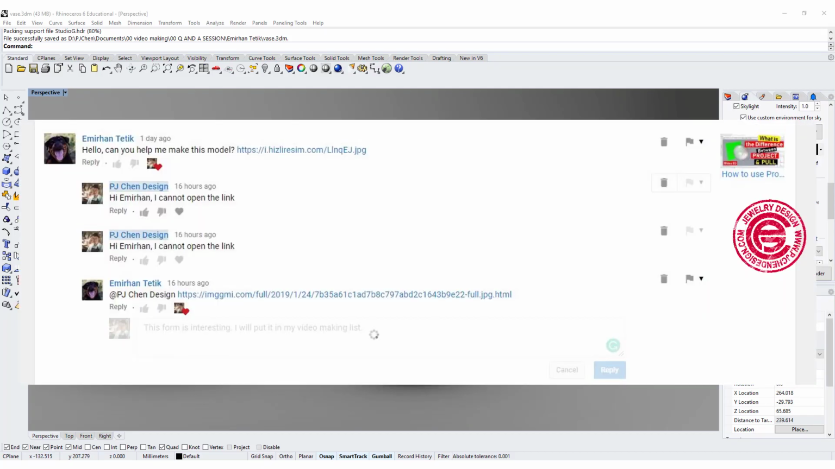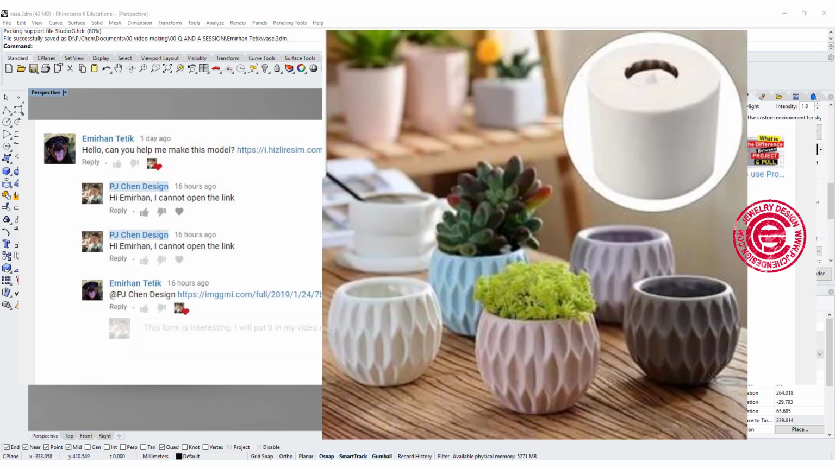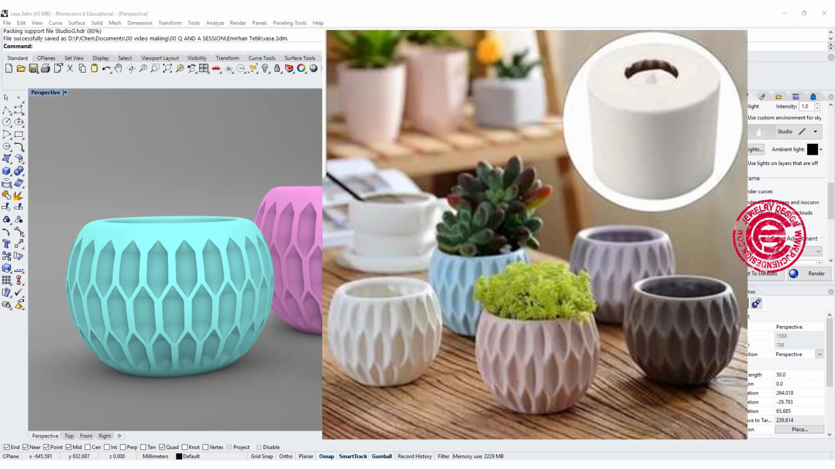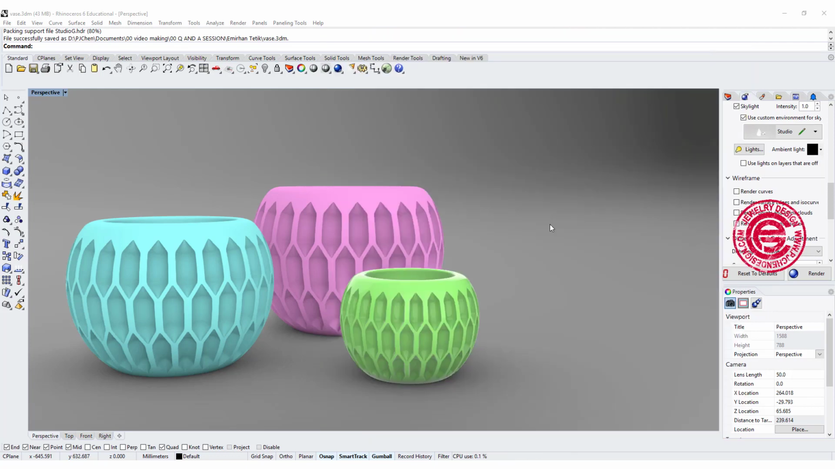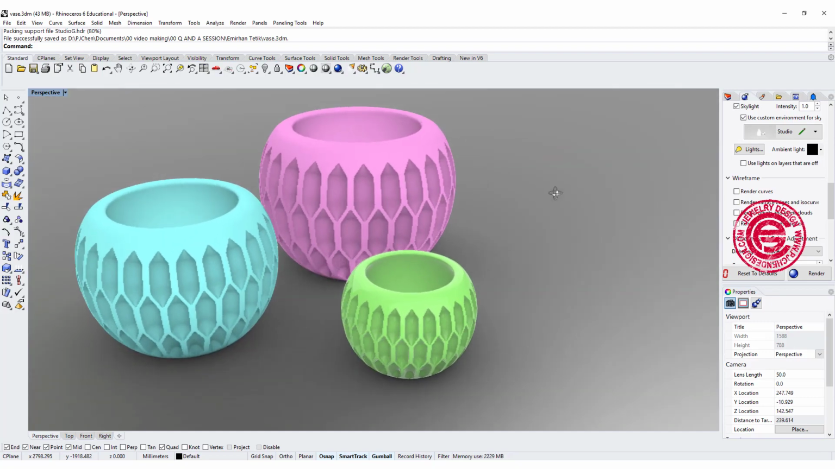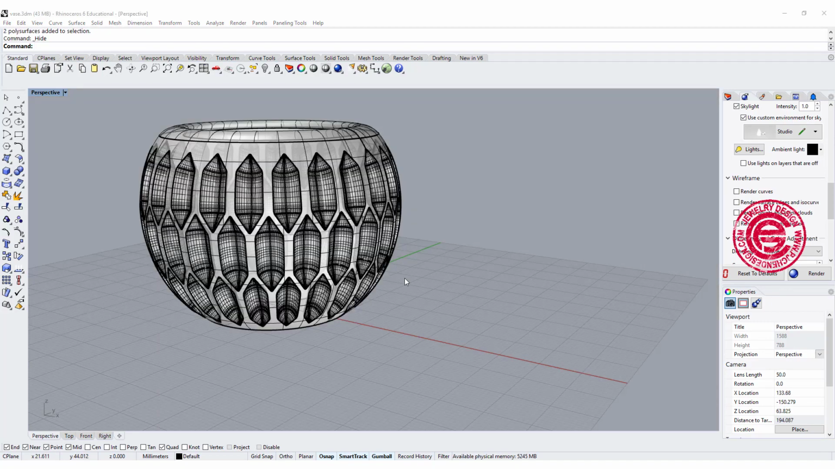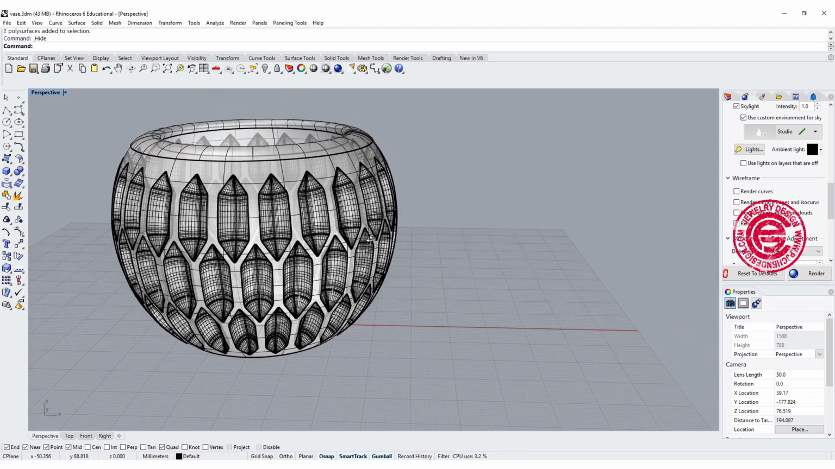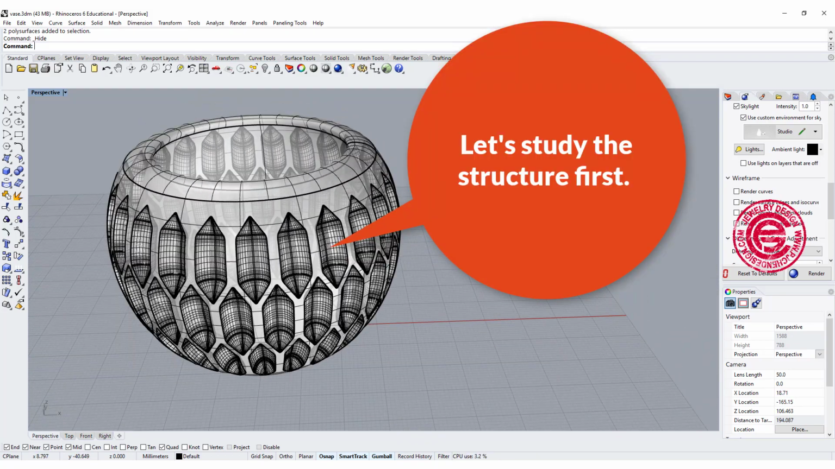I got the message from Emil Han, providing this image right here. I usually like the student to try first and send me the model, let me know where the issue is, and I think that's the best way to learn. But this is a very interesting form, so I would like to start from scratch for this demonstration. To make this shape, we need to understand the structure first.